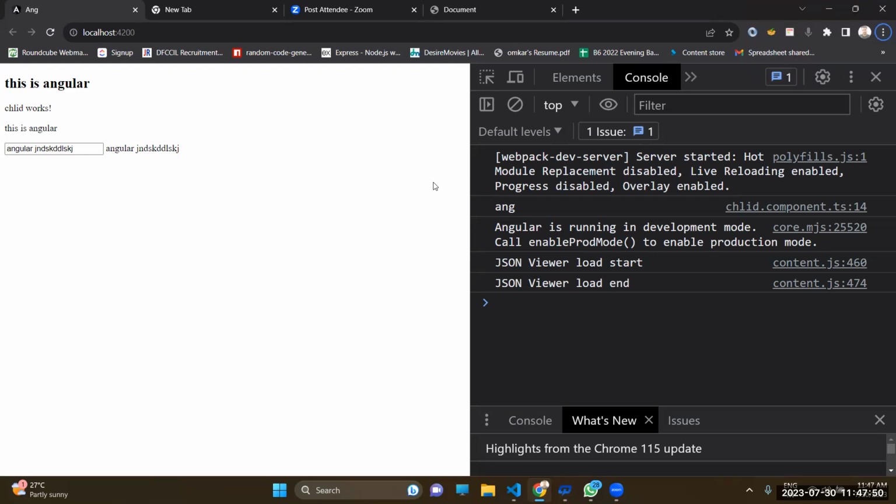Okay. And when is ngOnChanges triggered? ngOnChanges. Okay. Before ngOnInit, after the component initialization, ngOnChanges is called. When any input property has been changed, that time the ngOnChanges method is triggered.